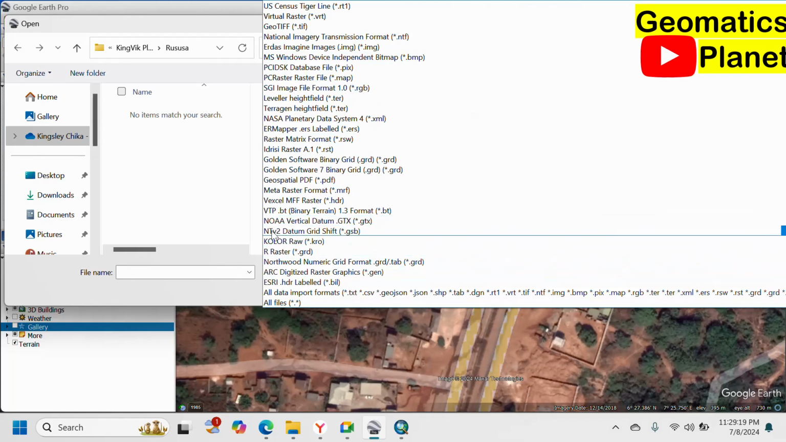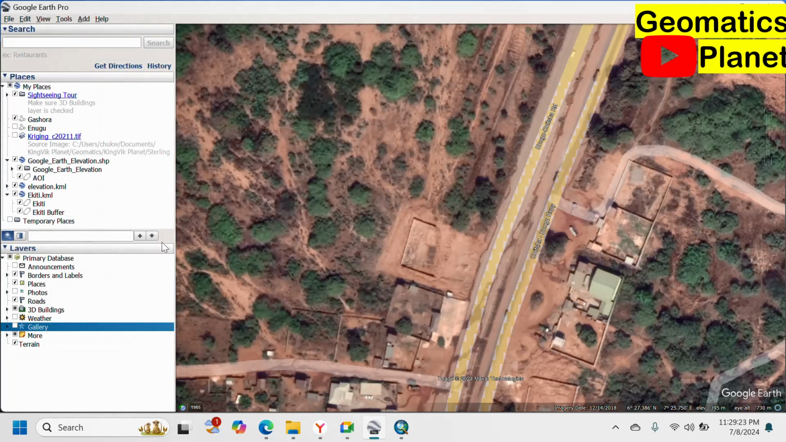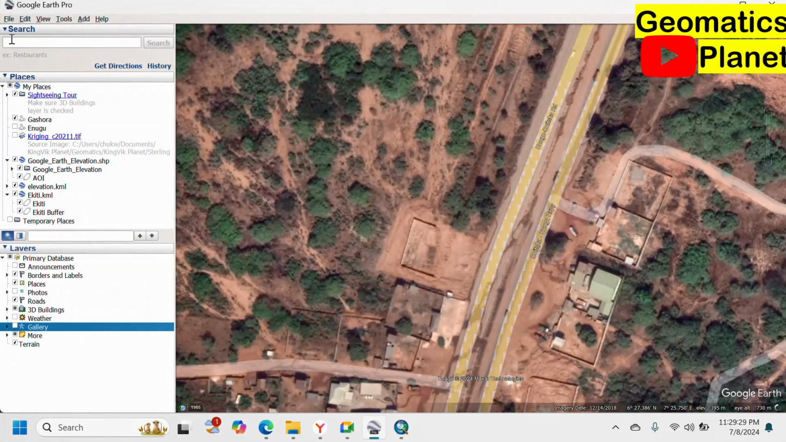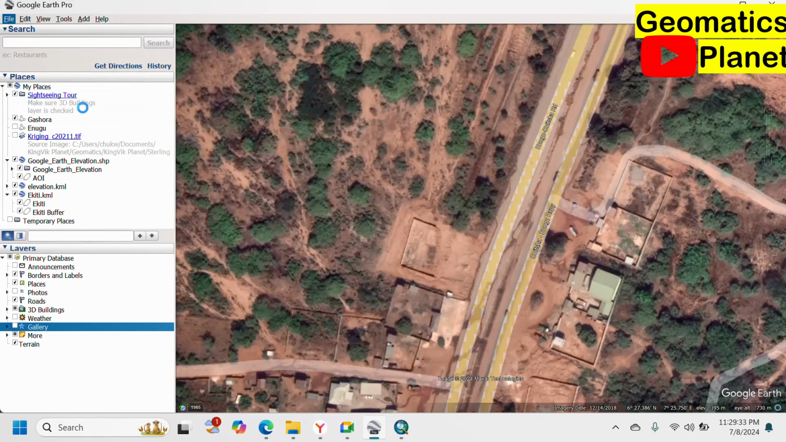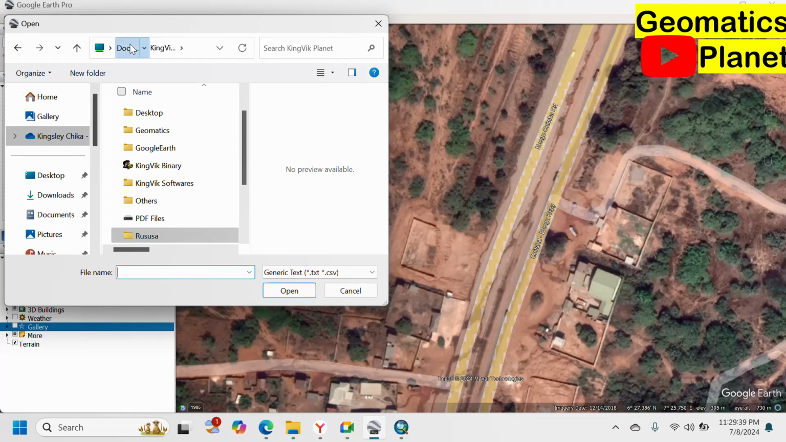If you have a shapefile, you don't need to convert it into anything to see it here. For example, I'm going to import a Nigerian local government or state shapefile. So I will go back to the location where I know I saved a Nigeria shapefile.